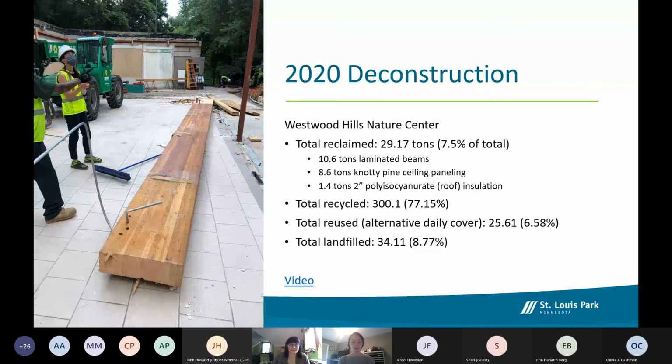A lot of great windows were taken out of there. There was also some material done as alternative daily cover, which, for those of us in the waste world, is kind of beneficial reuse. It's not really recycling. It's a reuse, but not necessarily in the same way as reusing wood and materials for building new things or such like that. Really excited about this project and how it turned out.